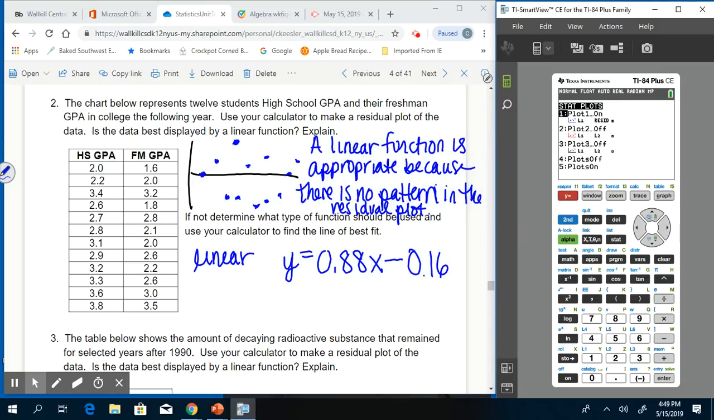And I could show how that looks with our regular scatter plot by going to second and stat plot, changing my resid back to L2 by pressing second and list and choice 2, enter, and then going back to zoom. And before we do that, I want to put in my y equals. So clearing that equation and putting in 0.88x minus 0.16, then doing zoom 9, there's my line of best fit.